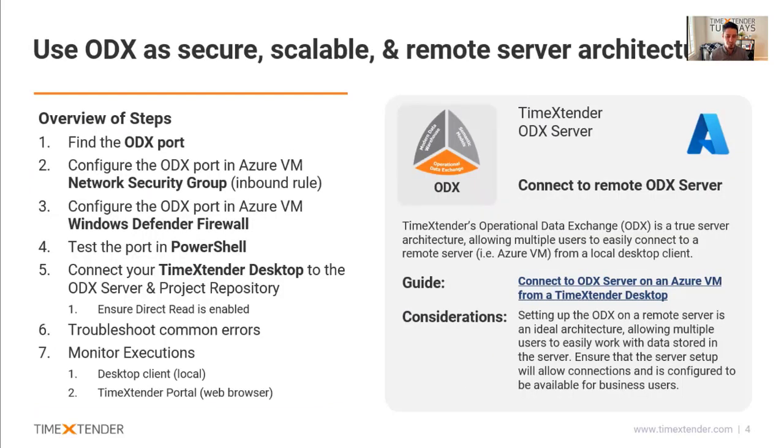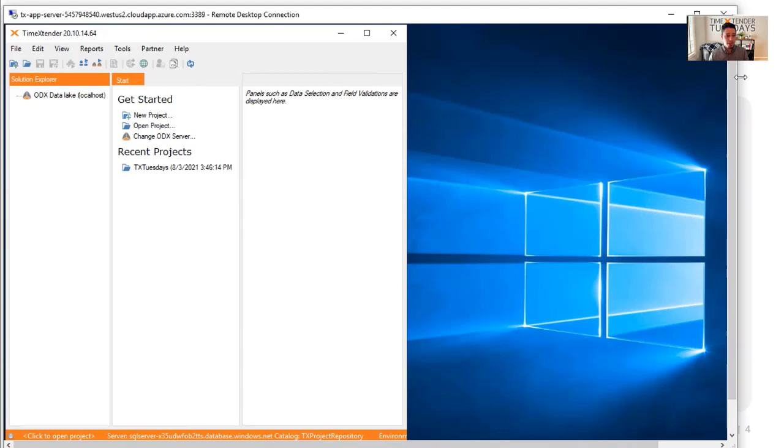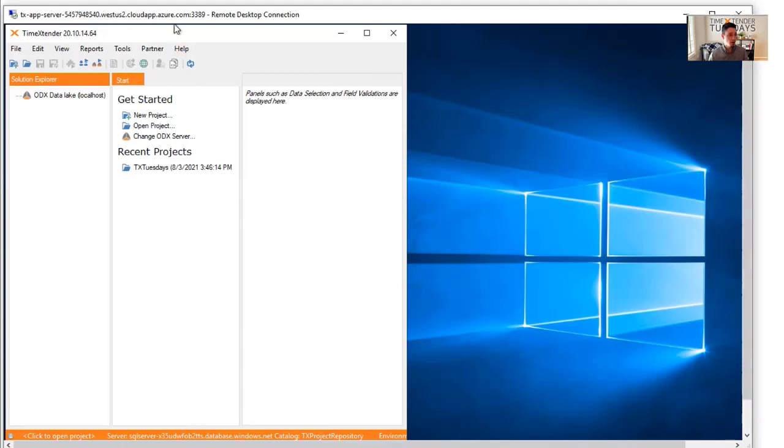All right, let's go ahead and get started. The first thing you need to do to set this up is ensure that our local machine can access the ODX service that's in our app server. To do that, we need to open up some firewall ports. Which ports? It's the port configured to be used by the ODX service, and I'll show you where you can find that. If we go into our app server, our TX Tuesdays app server that we've been using, you can see TimeXtender open right here.